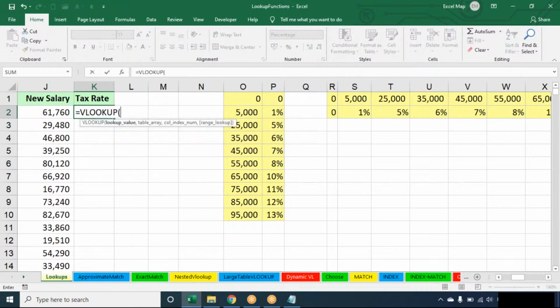Equal to lookup value J2. Select the range O1 colon P10. Press F4. F4 is for what? To freeze the data. After selecting the range, press F4. Then you will automatically get the dollar signs for rows and columns. It's called freezing the data. F4, only F4. Remember one thing.